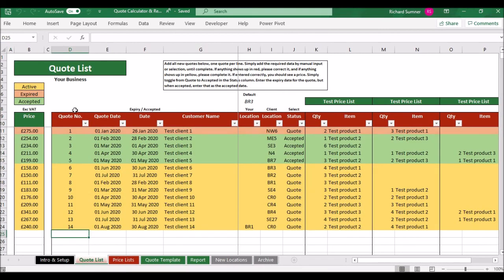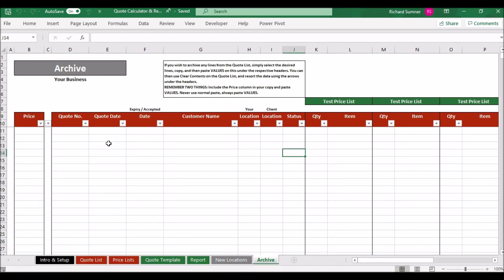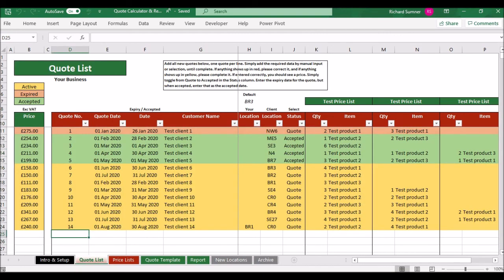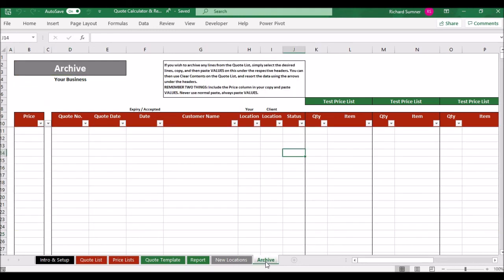Otherwise, if you want to bring it back here, it's very simple. Simply copy it here, paste values back onto the quote list. When you paste values back in here, don't do the price, just do from the quote number along, and the price will recalculate, and then it's back live again. So you just copy it back the same way, copy and paste values. Just make sure you then remove it from the archive list.